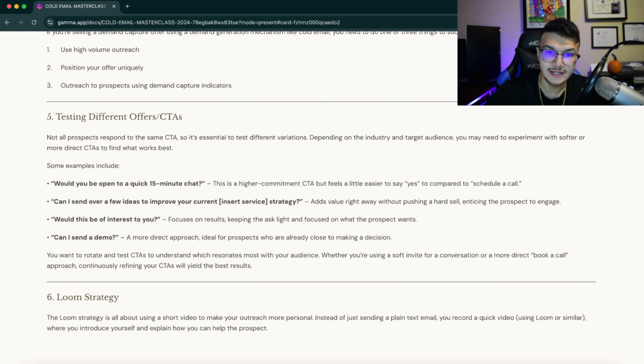Now, with testing different offers and call to actions, not all prospects respond to the same call to action, so it's essential to test different variations depending on your industry and target audience. You may need to experiment with softer or more direct CTAs to figure out what's working, right? So some examples would include: would you be open to a quick 15-minute chat? Can I send over a few ideas to improve your current outreach strategy? Or could I send over a few ideas on how you can improve your ads? Would this be of interest to you? Worth a quick chat? May I send you a demo? Can I show you an example, right?